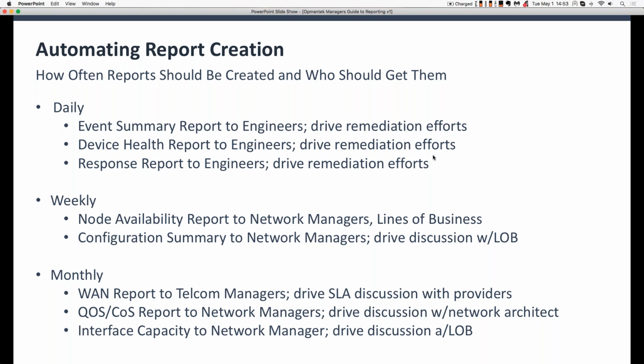Also on a monthly basis, you might want to do Cisco quality of service or Juniper COS reports. Those would want to go to the network managers. You want to know how well you're actually shaping the traffic along your network. Are things being prioritized properly? Are all of those different prioritizations being adhered to? Is the traffic falling into those buckets the way you intend them? And of course, that helps drive a discussion between the network management team and the network architects and even the line of business to some extent.